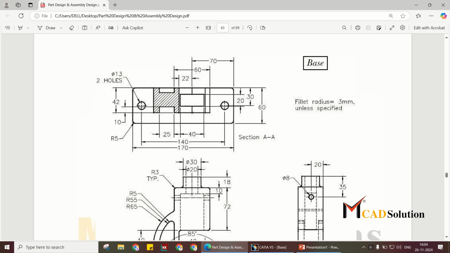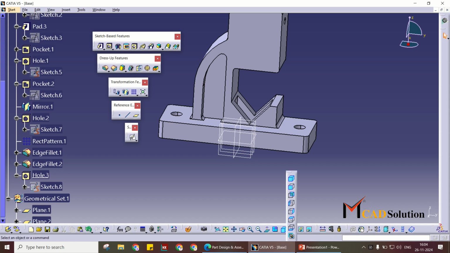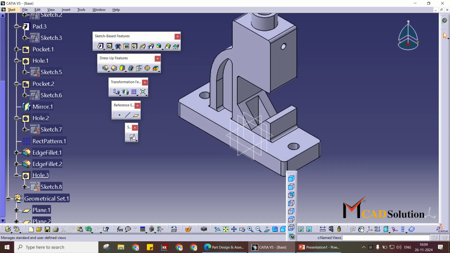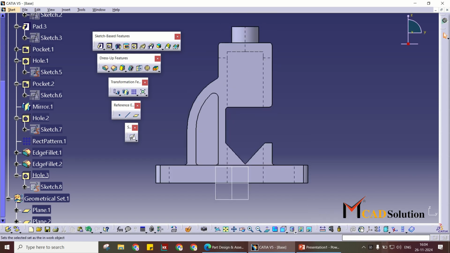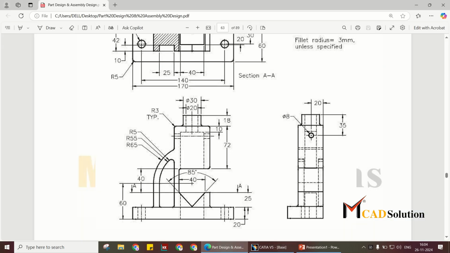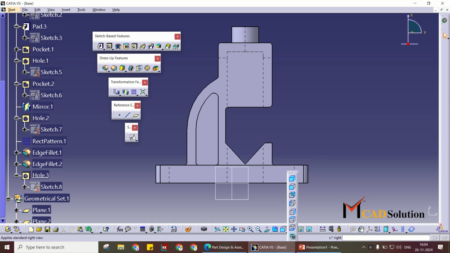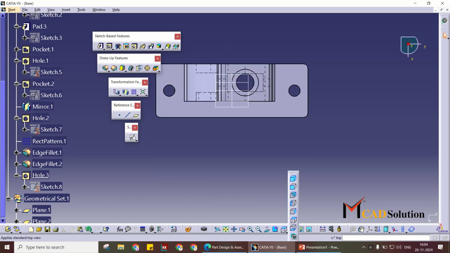isometric view, front view, view mode. Select here view mode, shading with edges and hidden line. Okay, top view, right hand side view.